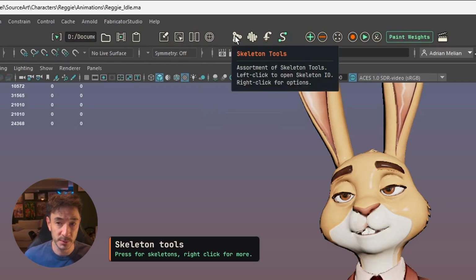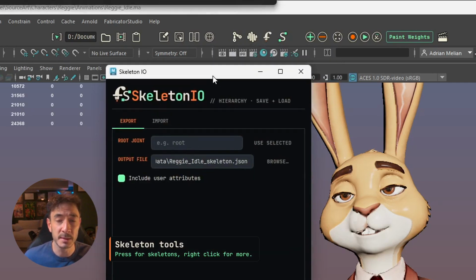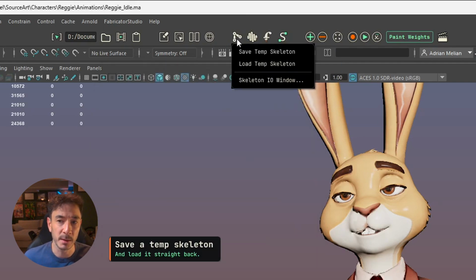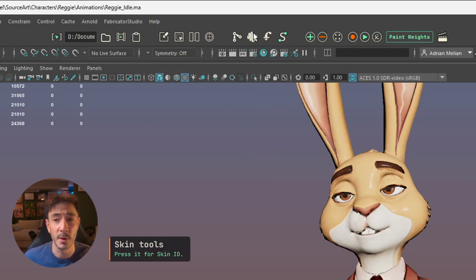Next are your skeleton tools. So if you press it, you get the skeleton IO tool, where you can save and load in your skeletons. And if you right click, you get some convenience functions, like you can just save a temp skeleton, load in that temp skeleton. And then next we have our skin tools.